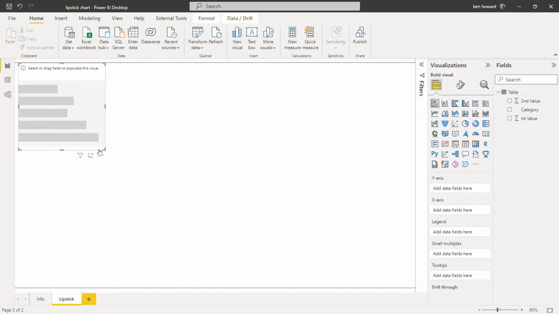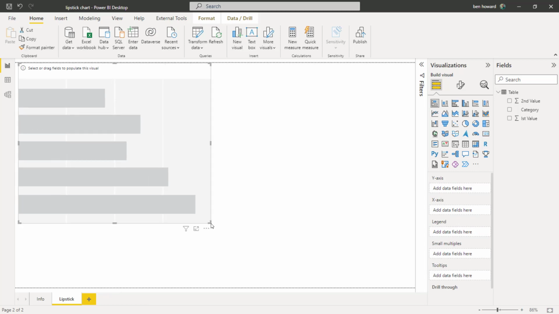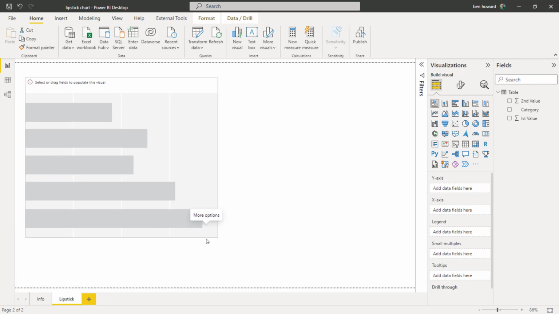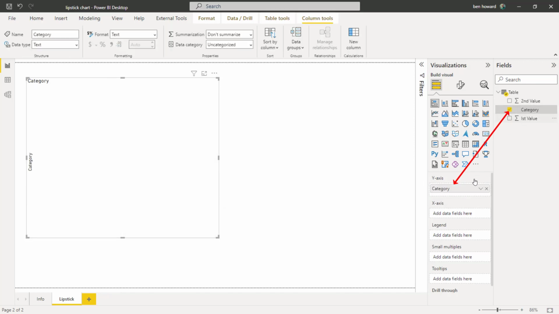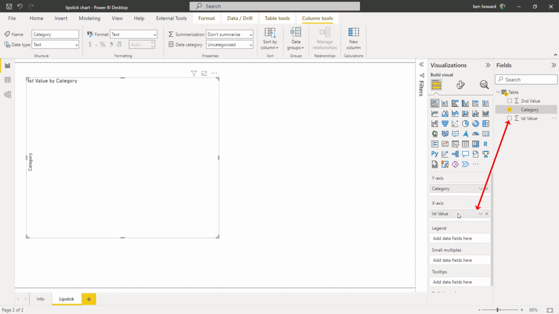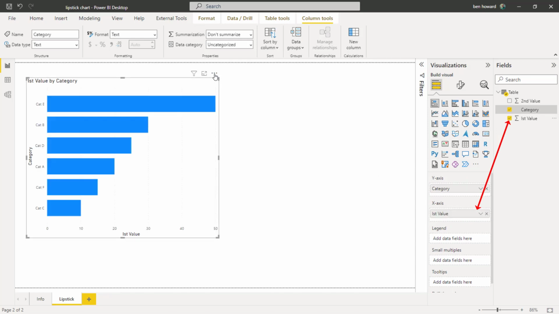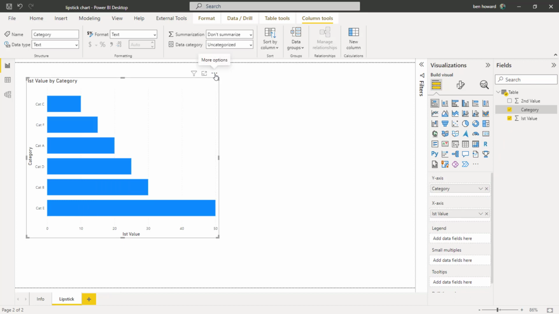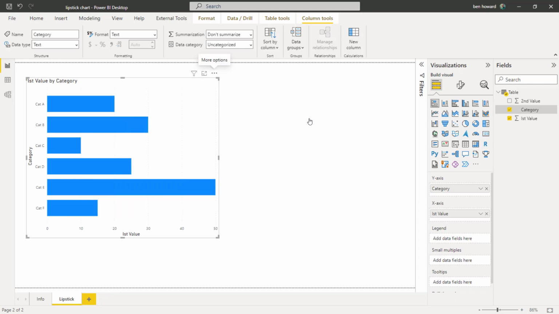Okay, so let's just go and grab and put on the canvas a stacked bar chart. We'll just make that a little bit bigger. So what are we going to do? Well, we're going to take the categorical data and we're going to put that on the y-axis, and then we're going to take the first value and we're going to put that on the x-axis. Now I'm just going to sort this because I prefer to sort this by category, and then I prefer to sort it ascending. So I get category A, B, C, etc. Okay, so that's pretty good. That's the first thing we need to do.